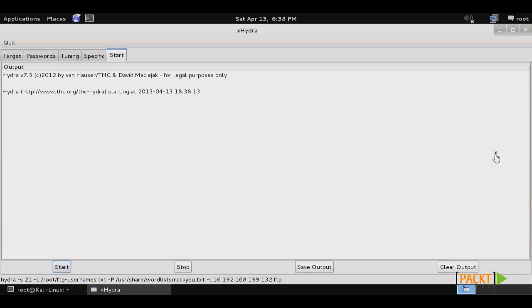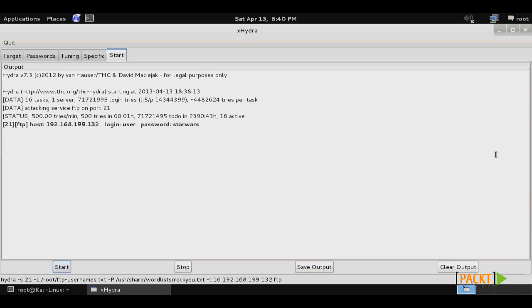And then this will provide us the exact same output that we got when we used the tool in the command line. And then it completes the attack and returns to us the username and password to access our FTP service on that remote host.